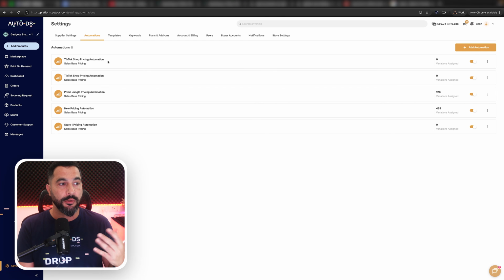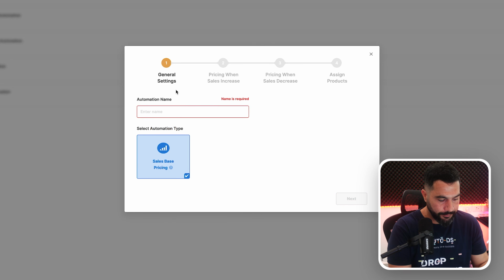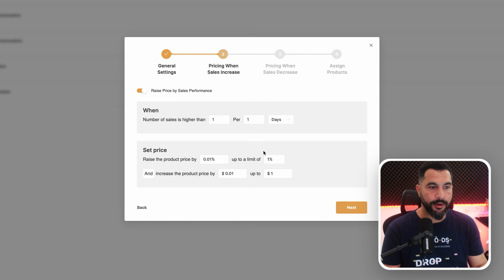Then it will start to increase again, and it'll just keep doing this until it finds that perfect sweet spot where the price is as high as possible and still maintaining sales so that you can have the highest profitability while continuing to make sales. So this is a great thing to have. You can go ahead and click on add automation, give it a name like gadgets store automation, click on next. Then of course, this is going to be toggled on. So raise price by sales performance.